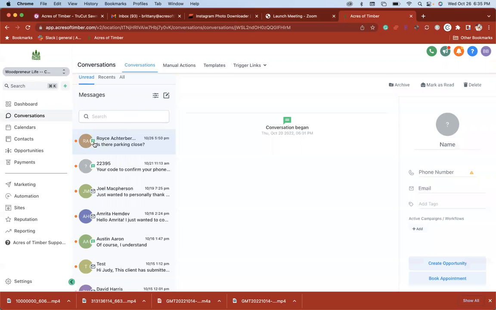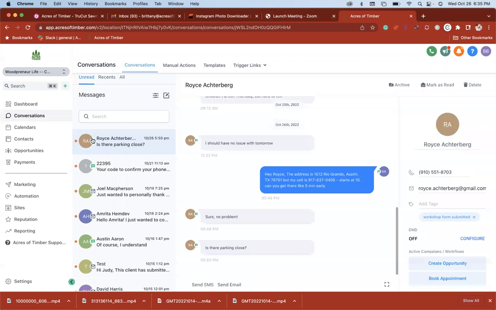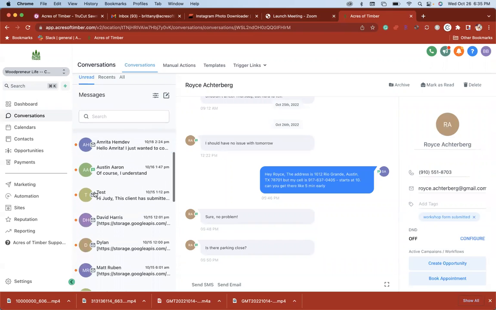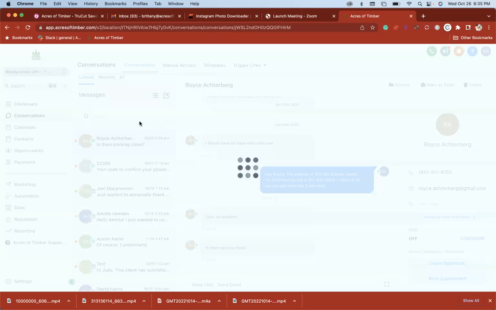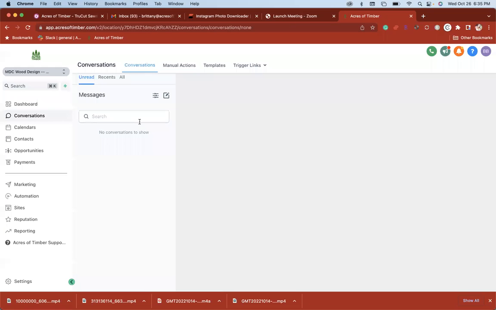So for us, you'll see if it has an image like that, it's a text message or DM. And if it has an image like that, it's an email. So that's just a really nice way to have all of your correspondence in one place. You can also assign messages to certain team members, assign contacts and things like that. So it's a really great scaling option for a business as well.